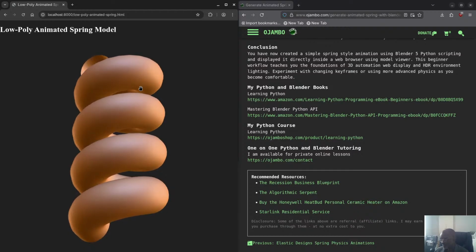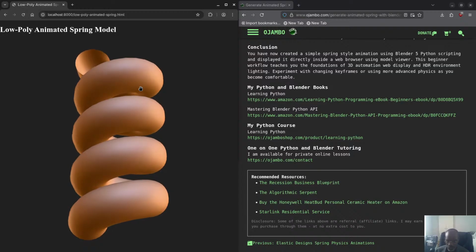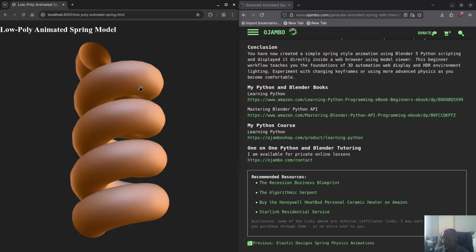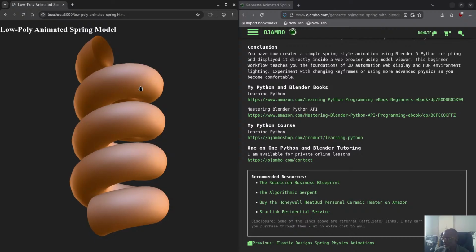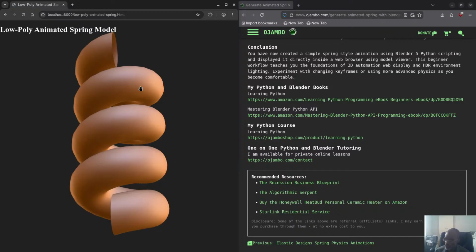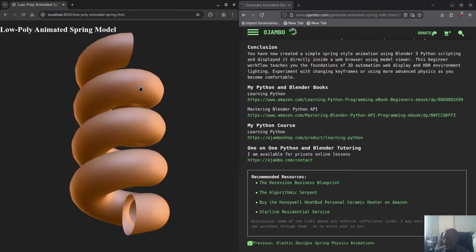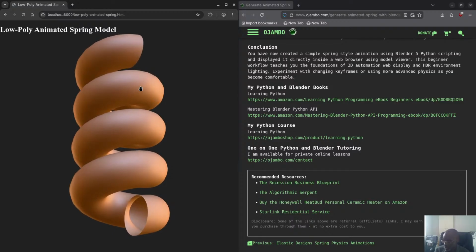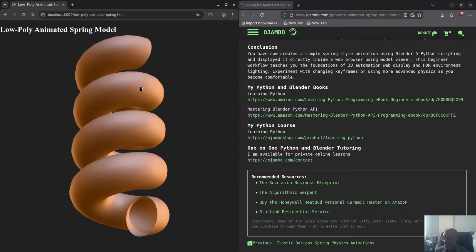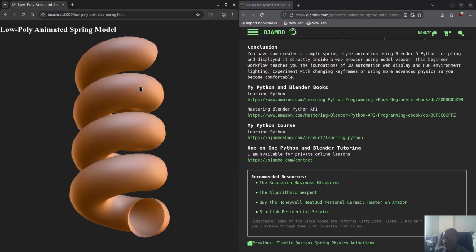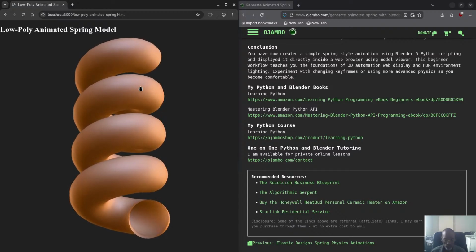That's the tutorial. Okay, so in order not to waste too much of your time, let's quickly go to the conclusion. You have now created a simple spring style animation using Blender 5 and Python scripting, and displayed it directly inside a web browser using the model viewer. This beginner workflow teaches you the foundations of 3D automation, web display, and HDR environment lighting. Experiment with changing keyframes or using more advanced physics as you become comfortable.